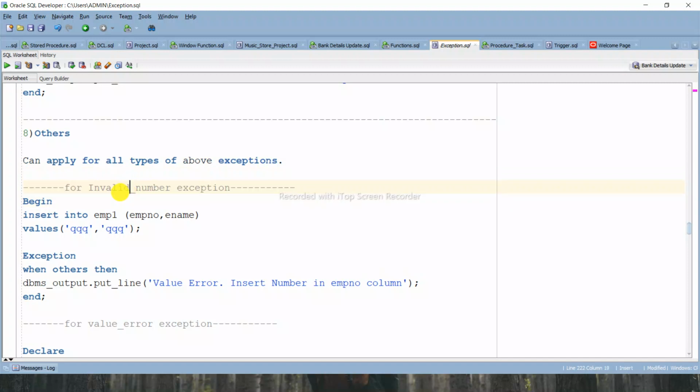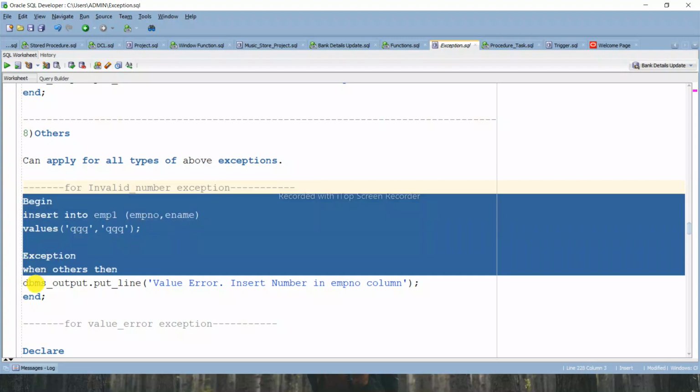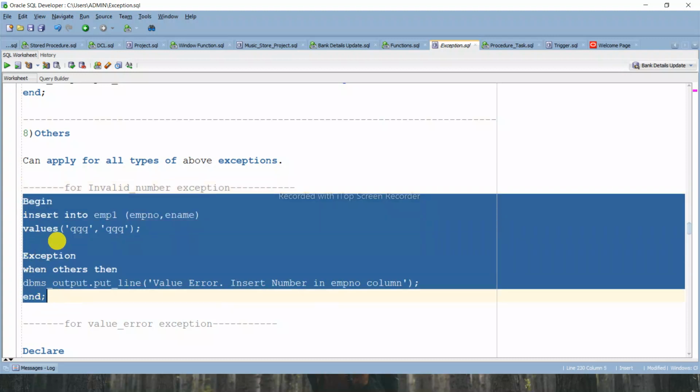So invalid number exception is taking place. So how will the exception be handled? Already we have covered invalid number. So, begin section. Again, I have taken the same block of code which we discussed now in the above section. So begin, insert into EMP1 employee number, ename, Q. Both of these are strings.